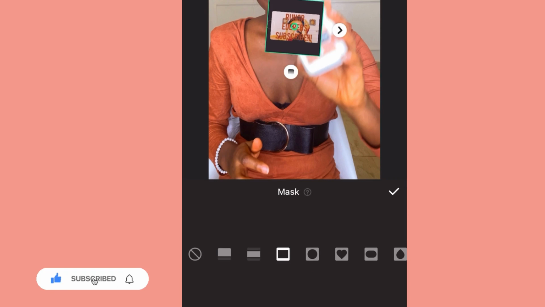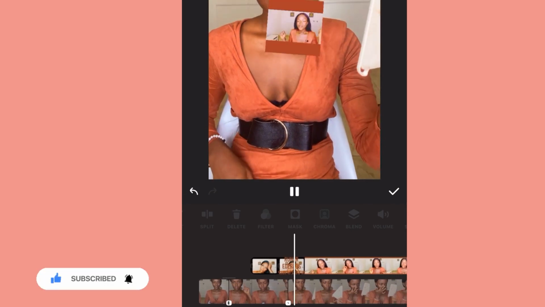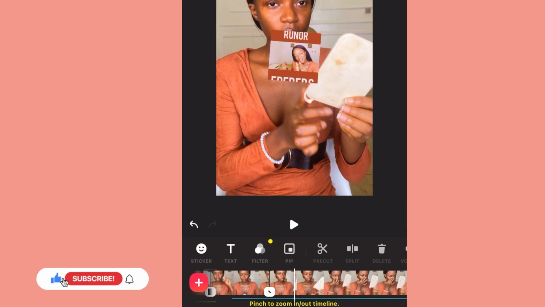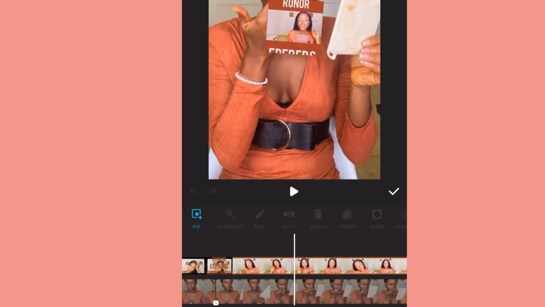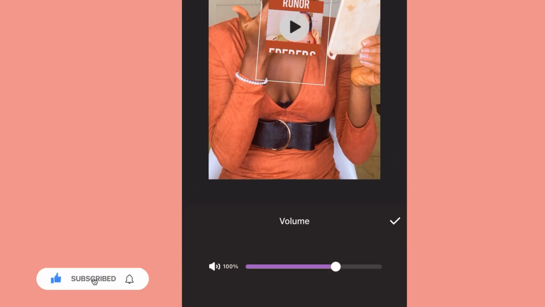Then you can also mask. I don't use this on this app. I use it on KineMaster instead, so you can see it better. I'll also bring up a tutorial on that. Then you can do that all over, and yep, this is how it looks. But I do not need this in this video. I'm just showing you what it has.